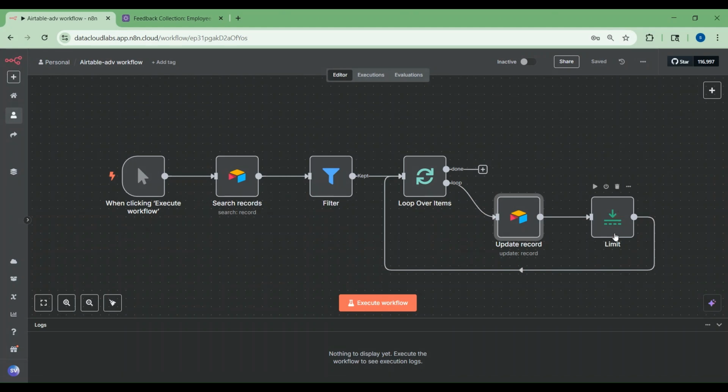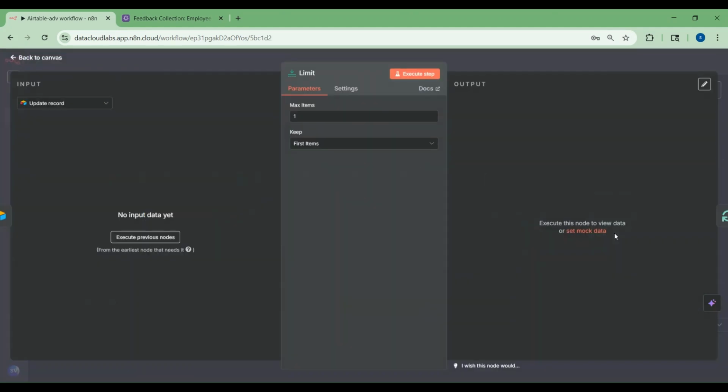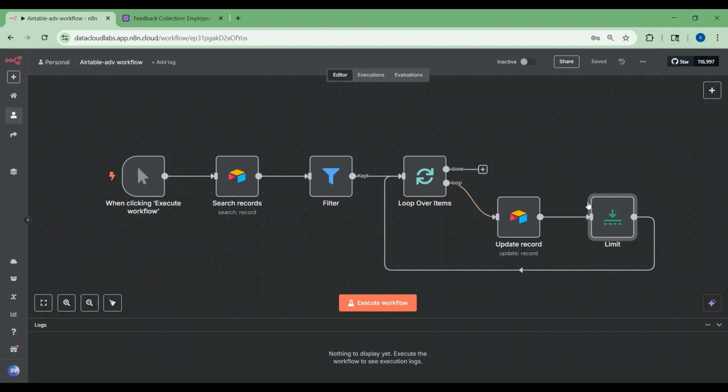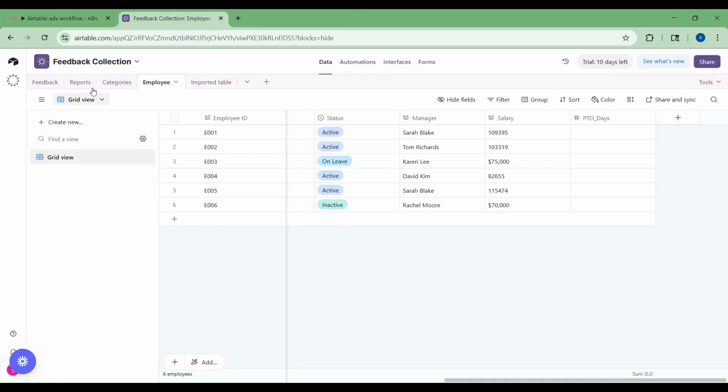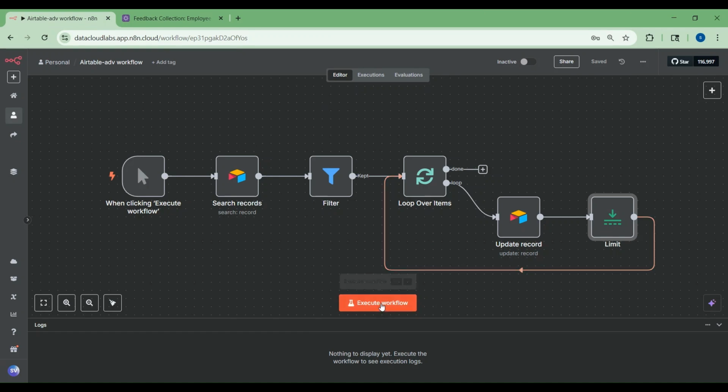It processes only a few items, for example 5. It is useful for testing or batching. So I have created an employee table with a new column of PTO days. I want to update this PTO days column for all active employees. So let me execute the workflow.